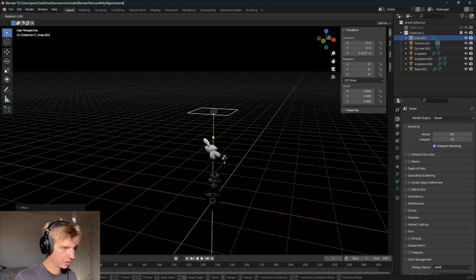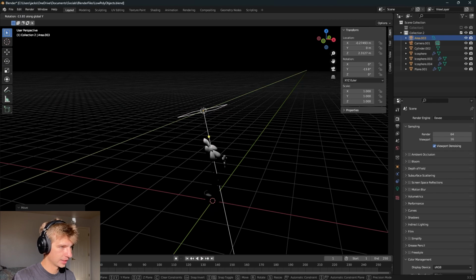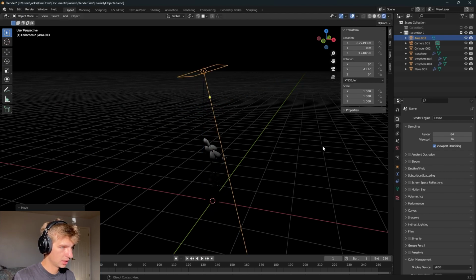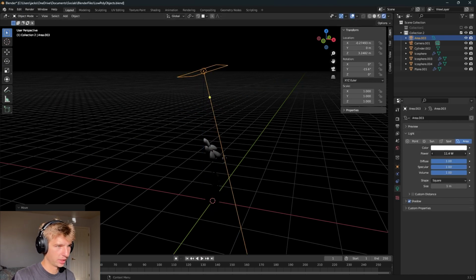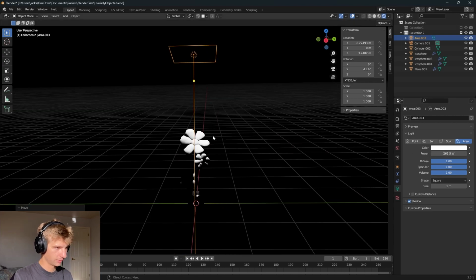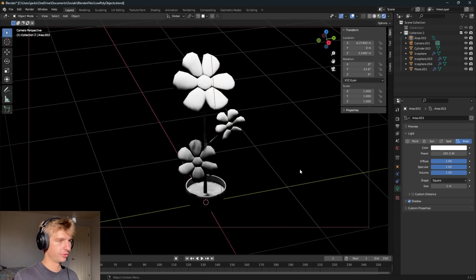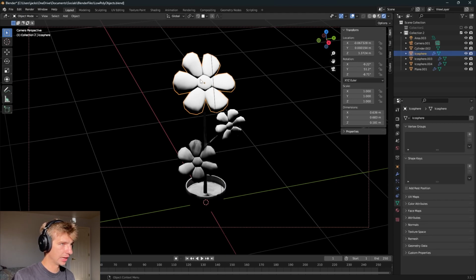Let's go ahead and grab him, move him on the X-axis a little bit, oh, not rotate, grab, and then rotate on the Y-axis, move him up on the Z, and then let's increase this power quite a bit so that we get some nice looks here. So if we go to rendered, or the camera view, we can see that we have some shadows we don't exactly like, but the shadows on the top flower are pretty good.